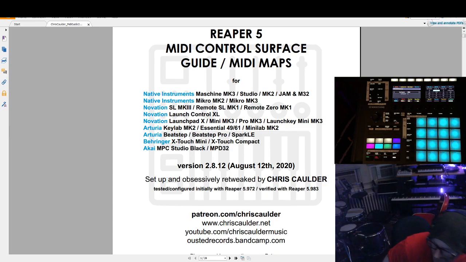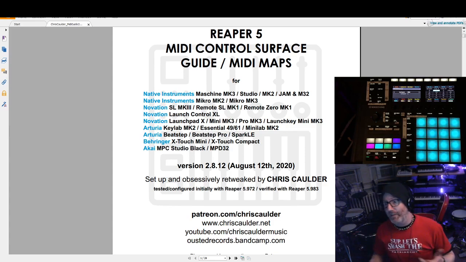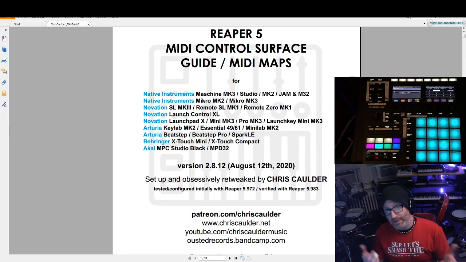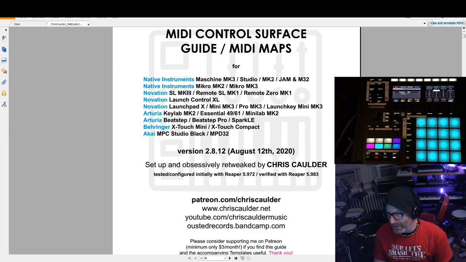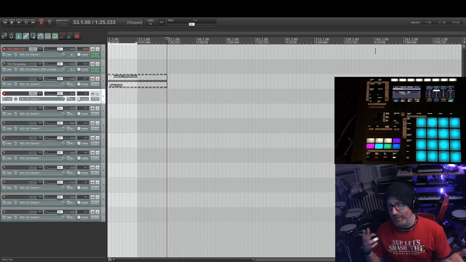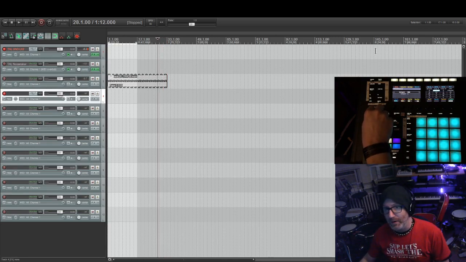And then the last two: the MPD32, I mapped that before I sold it. I had that thing for years. It was a custom thing with the thick fat pads. And just recently I picked up the MPC Studio Black, because that thing is pretty awesome for MIDI control as well. So that's pretty much a rundown of at least the Maschine MK3 and how it works with Reaper. And it's just awesome, man.